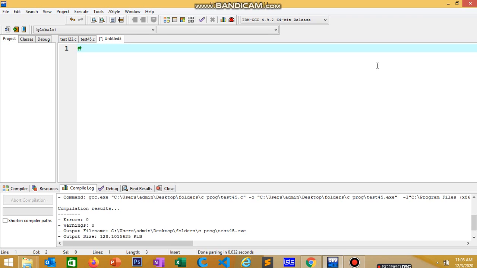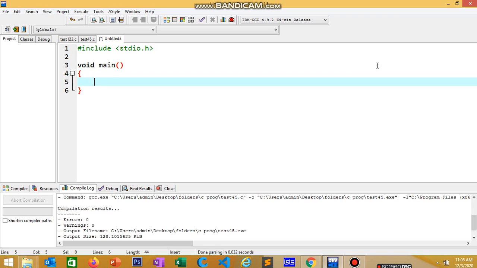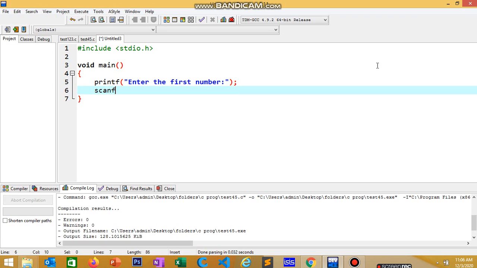What we need to do is include the header file first, #include stdio.h. Then you know that in a C program we have a main function, so I'm going to write void main. I'll have the first message for the user, printf, enter the first number. Now I'll scan the user input. I will write %f in this case because now I am willing to take the floating point input and it has to be stored in some sort of a variable.